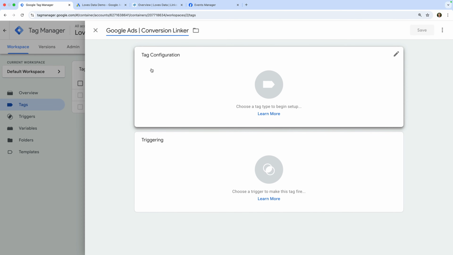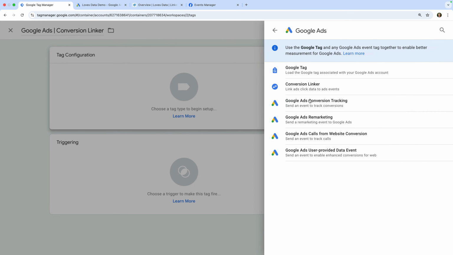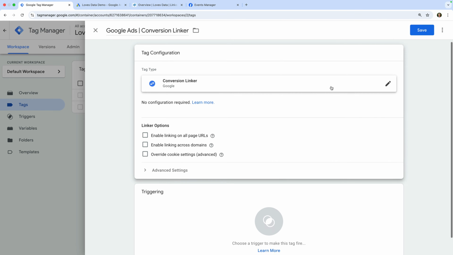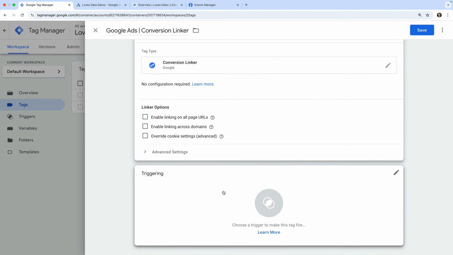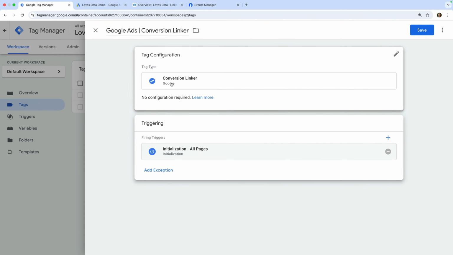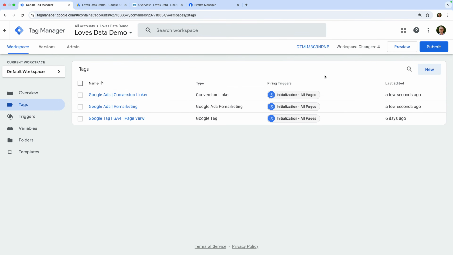Now let's select Tag Configuration. Choose Google Ads and select Conversion Linker. We're going to leave the default settings. And let's select Triggering. Now let's select the Initialization All Pages trigger. Now let's save the tag. We've added the Google Ads Remarketing tag and the Conversion Linker tag to our Google Tag Manager container.